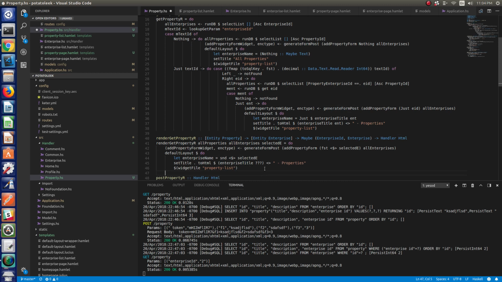All right, and I think we have one more. Oh, this needs to be that we need to extract the name out of it. So we need to say, actually, well, we need, yeah. So we need to extract the name out of the enterprise. So it's going to be enterprise title.